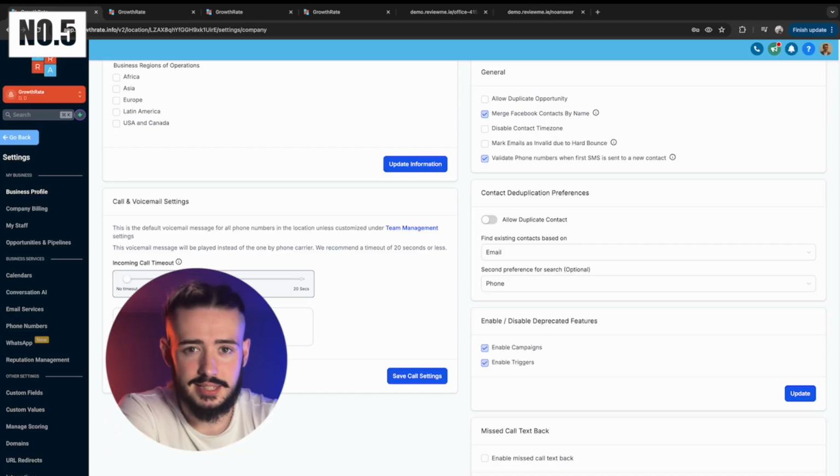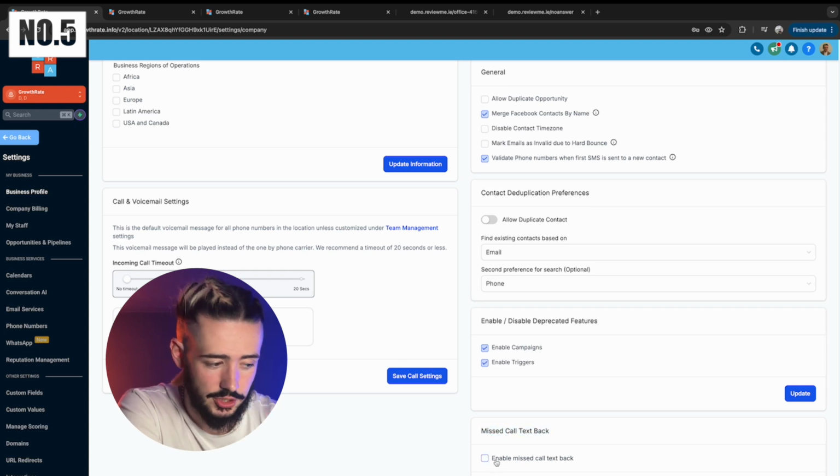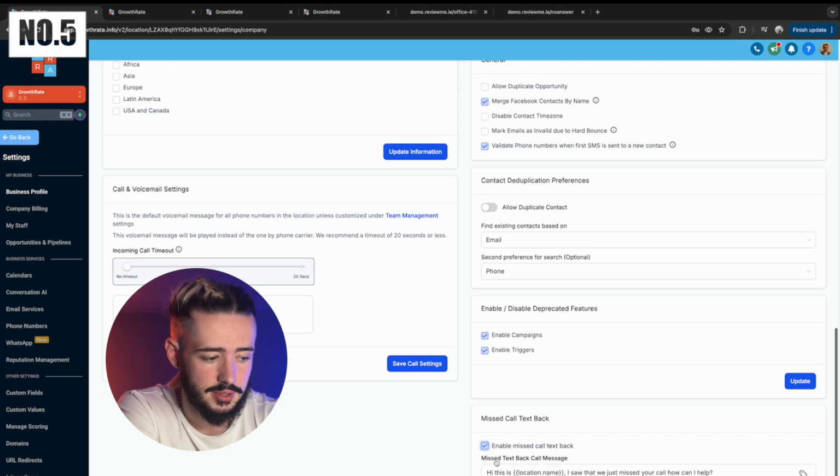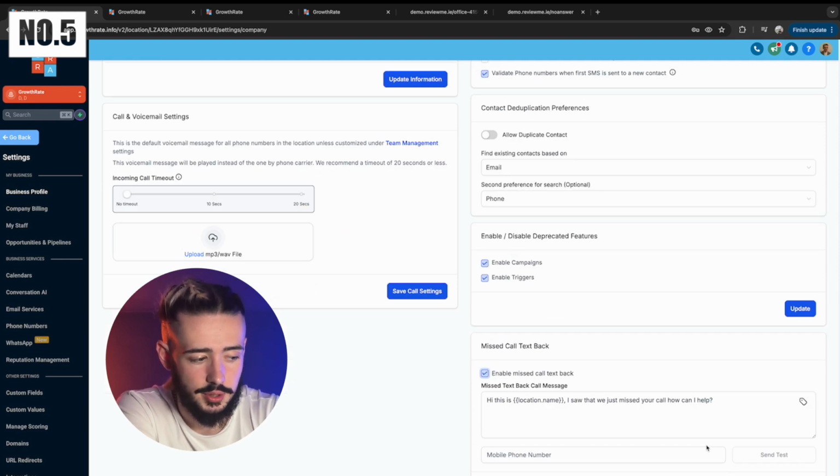Another one of my favorite features is the auto missed call text back. To access this, instead of clicking on one of the features on the left hand side, we just click on settings, head over to business profile, and if we scroll down on the right hand side, we see something called missed call text back. It's literally as simple as clicking this text box and clicking on save missed call text back settings.